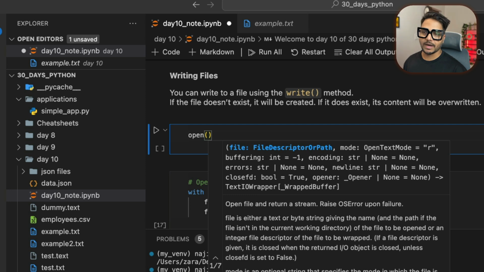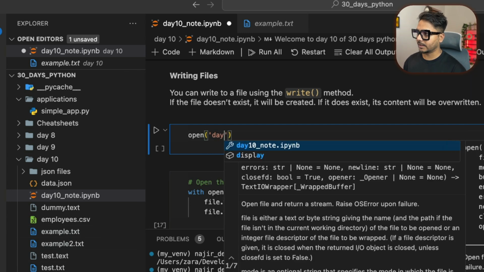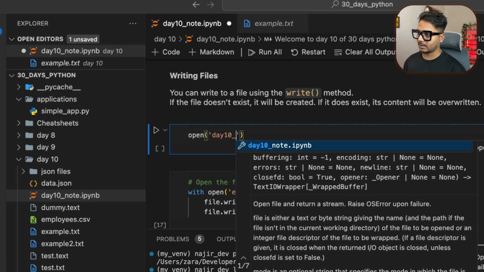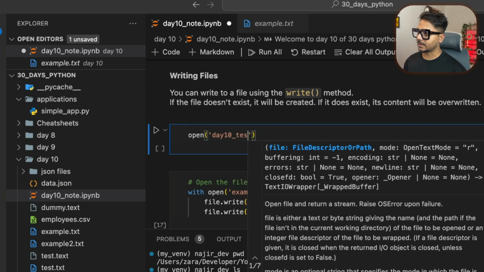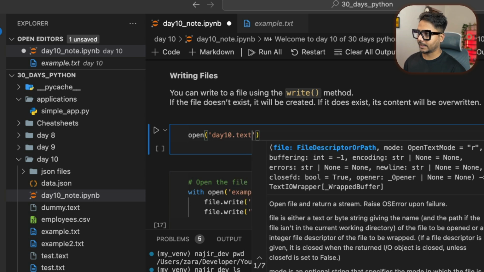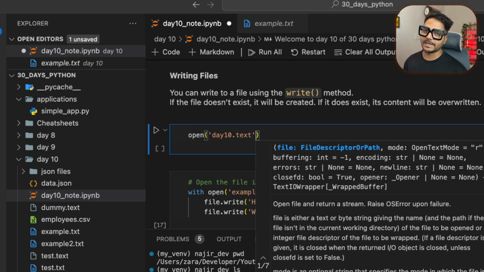So open will take a file name. Let's say we are trying to write a file which doesn't exist at the moment. So let's go ahead and say maybe a file called day10 test.txt. Let's give it something simple, called d10.txt. So this is the file we're trying to write. Read means you're reading the file, write means you're writing a file. If this file doesn't exist already, you can see there is no file called d10.txt, so that means it is going to create a file.